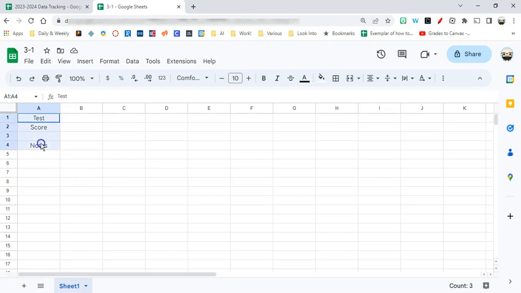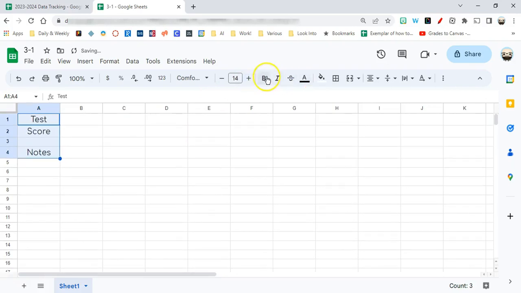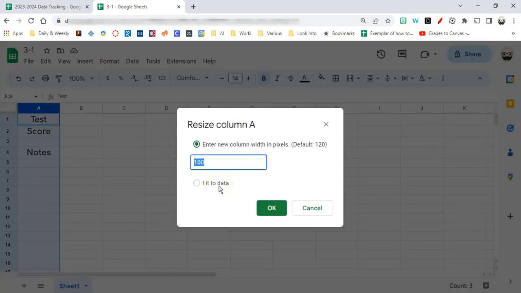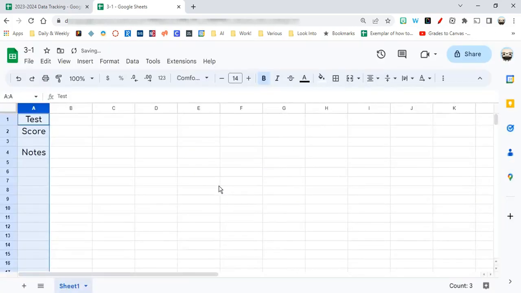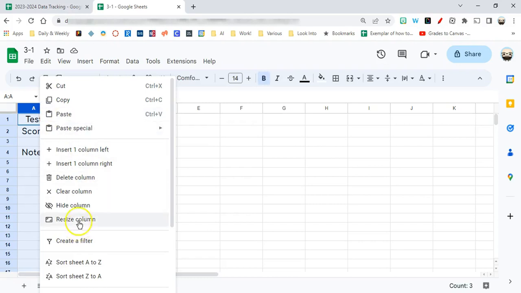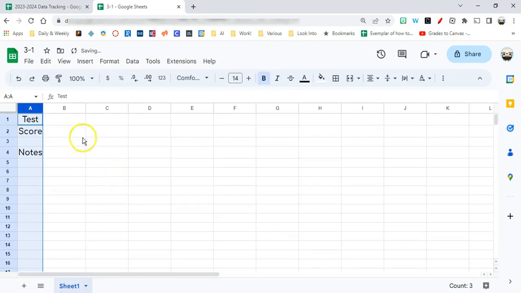I am going to also change those to 14 and bold. Again, this is like what you want to do. And next thing I'm going to do is I'm going to format these columns. So I want to get these columns so that they're not super wide, because that way then I can try and get all the data on here at once. Let's change that. All right, good.